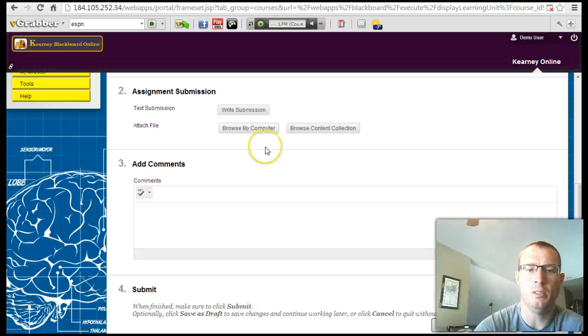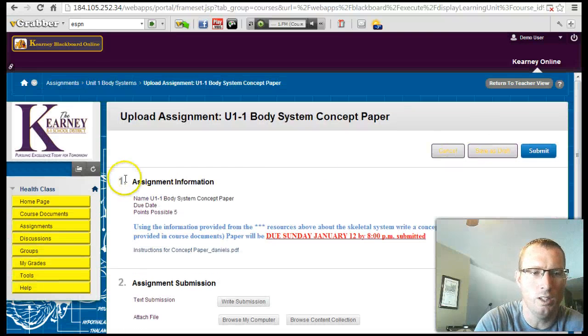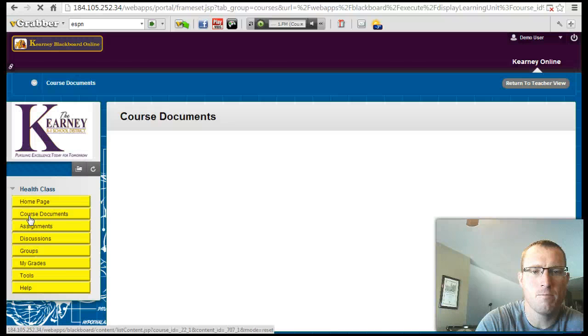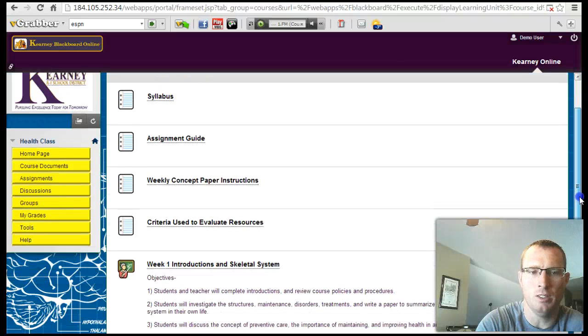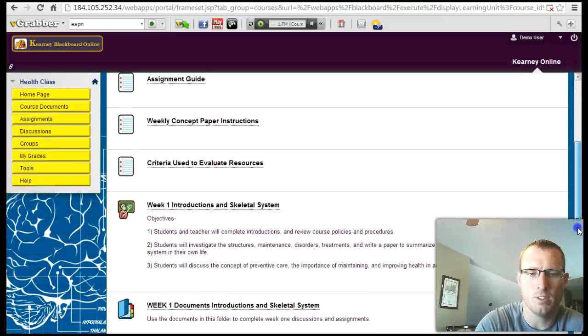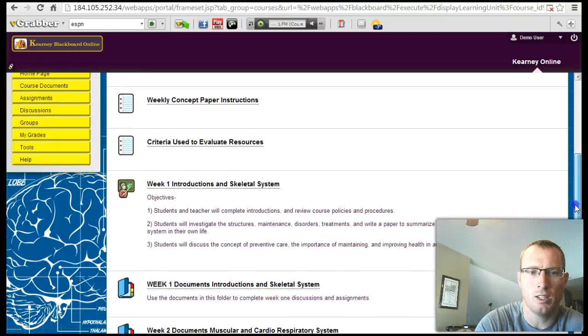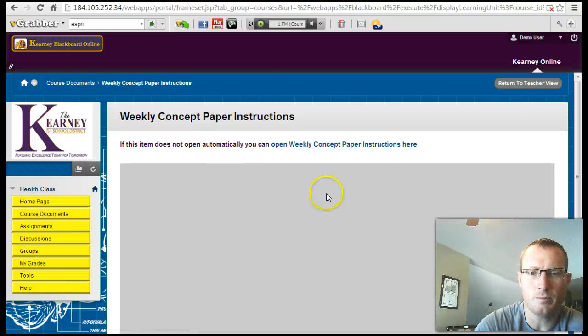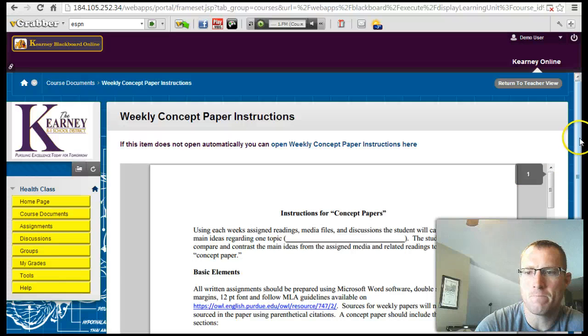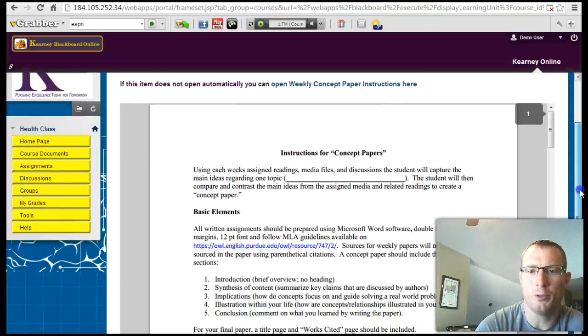All papers are to be MLA format, Times New Roman, 12-point font, double spaced, and they should comply with the information in course documents, which it looks like I need to go ahead and add that link in there. Oh no, weekly concept paper instructions. Here we go. As indicated, we'll walk through this on Wednesday.